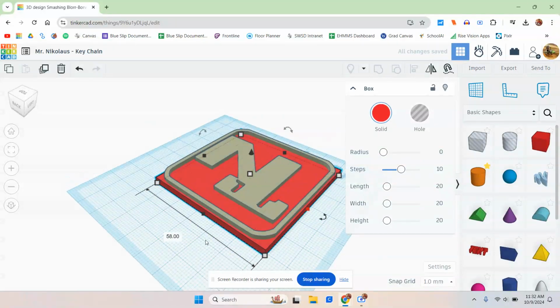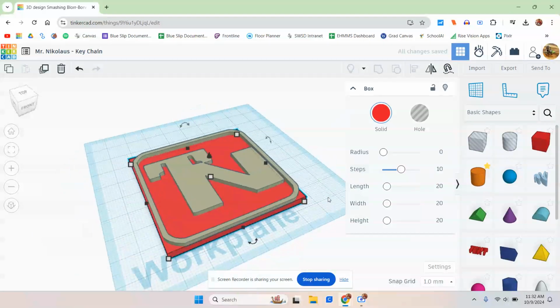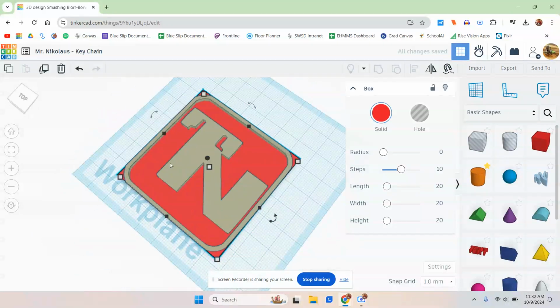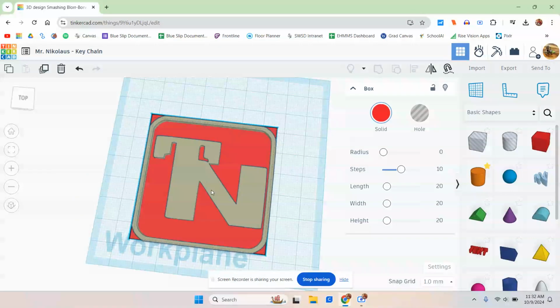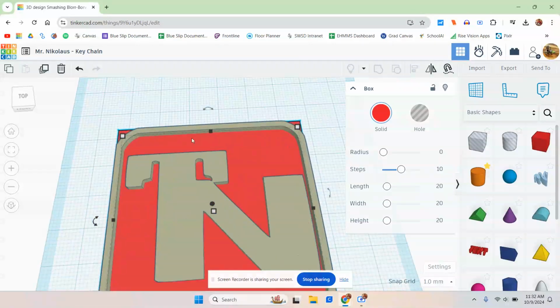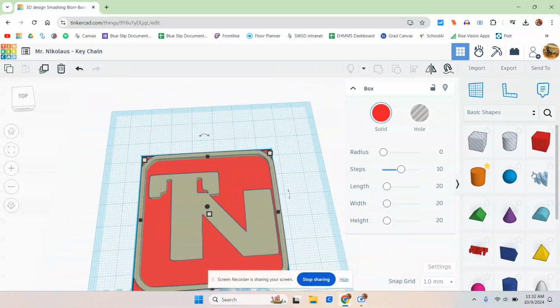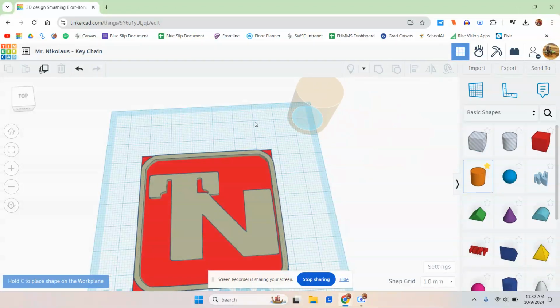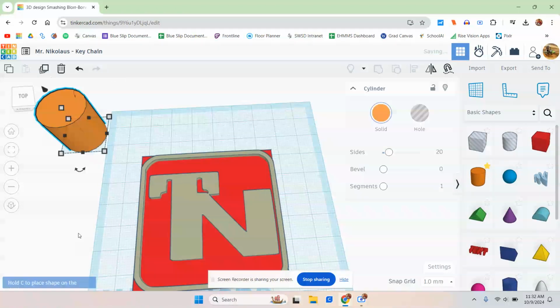Now, after you get everything perfected, which it looks like I'm going to be pretty much done here, I'm almost finished. What you're going to do is we have to make a hole for the metal keyring that I give you. Here's how you make the hole. So we're going to take any shape that you want over here that might work as a hole. In my case, I'm going to keep it traditional and make a hole using a cylinder. So grab the cylinder, drag it, and you have to drop it out here.